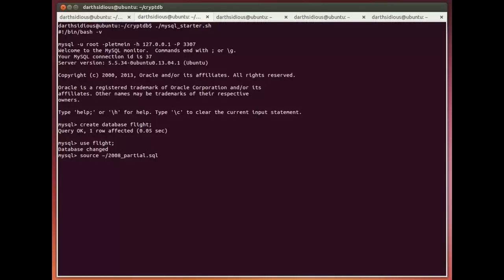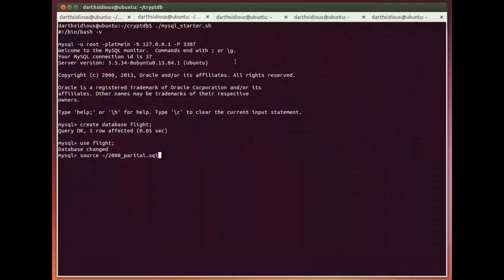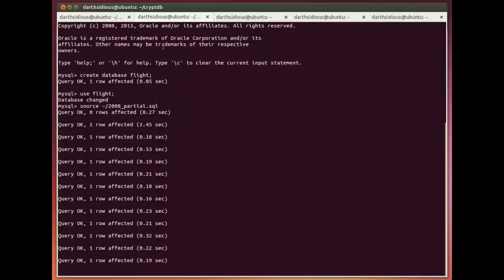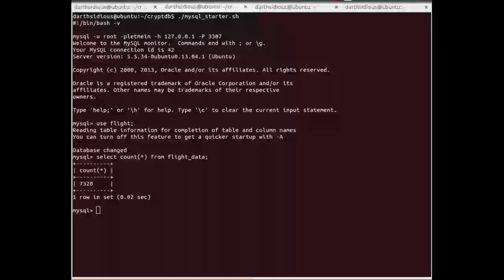By the way, this 2008_partial.sql is this file. Now the insertion has started. Just wait for a while. Now the data has been inserted. You can see that now there are 7,320 tuples there. Now let's do some queries.